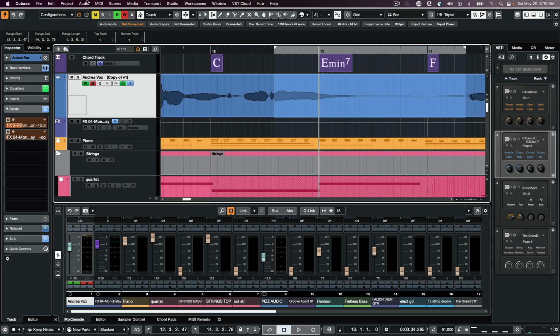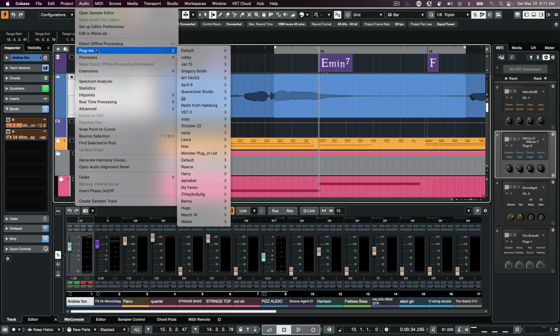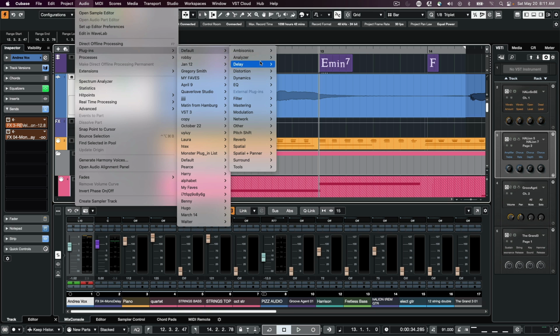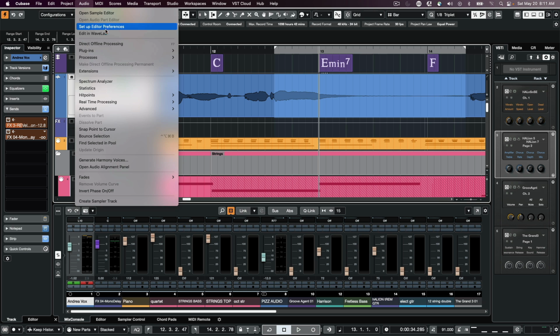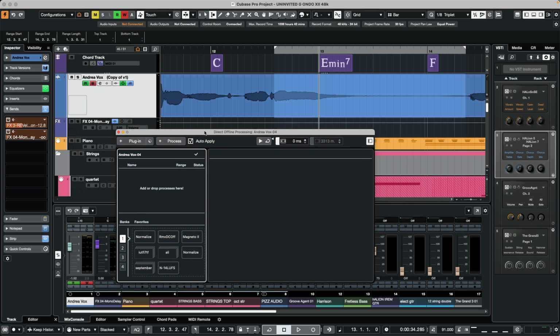And we could go access a process. Basically, we're going to take the delay and put it into the file so it doesn't have to do real-time performance. We could do this by going to our audio menu to plugins and choosing your plugin, or just going to direct offline processing. I have this set to auto apply. So we look at our waveform here. We can see the amplitude of the waveform just drop down.